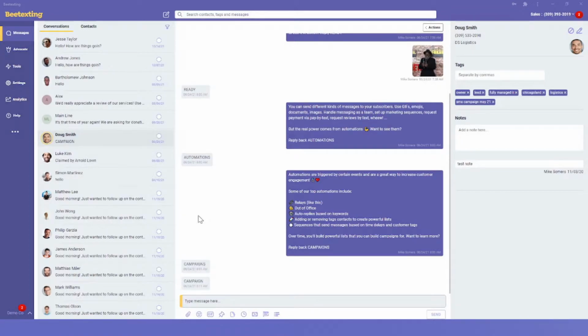Well, Beetexting doesn't actually give you the ability to delete a contact, for a few different reasons, but we give you the ability to remove it from your view and block all contacts moving forward, so it can function the same way as deleting a contact, while still maintaining all of that data.